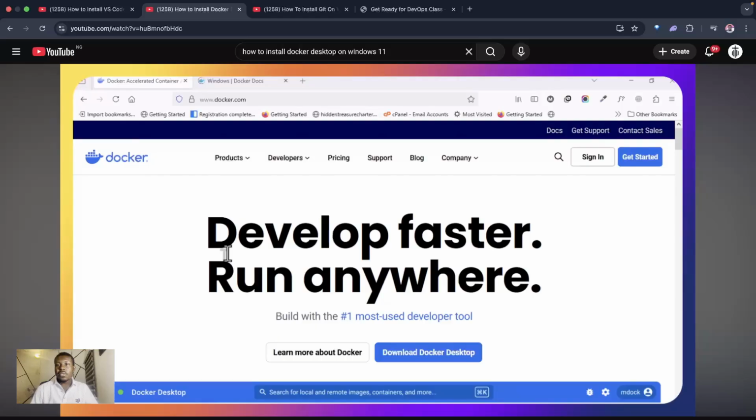So now, after having Visual Studio Code installed successfully, the next thing would be to install Docker Desktop on your computer. Watch the second YouTube video, and let's see how you follow the steps to install Docker Desktop on your computer.